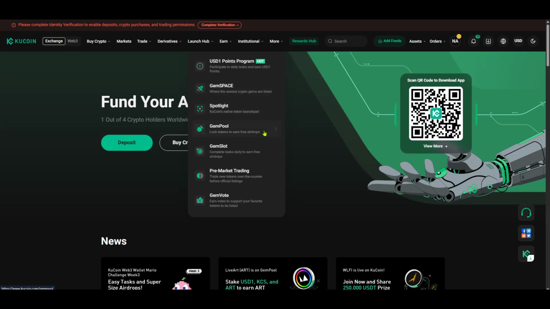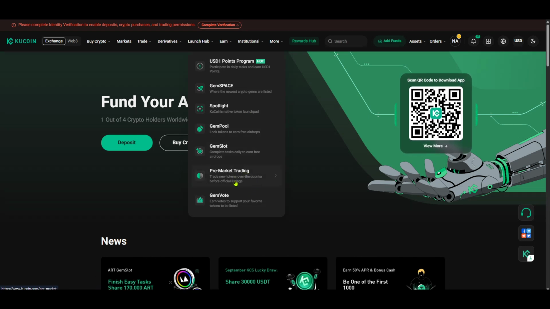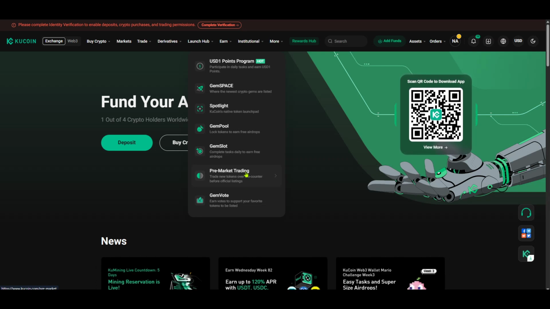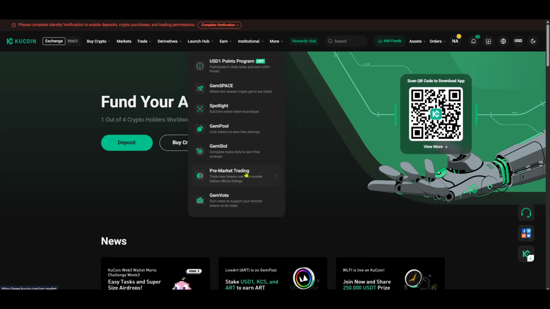Once we're in the Launch Hub, our focus is on finding the pre-market trading section. This is where the exciting stuff happens. Pre-market trading lets you get in on trading activity even before the standard market hours commence. Look for the pre-market trading link or tab, and give it a click to enter this arena. This option is ideal for spotting potential market movements and taking action before others have the chance.